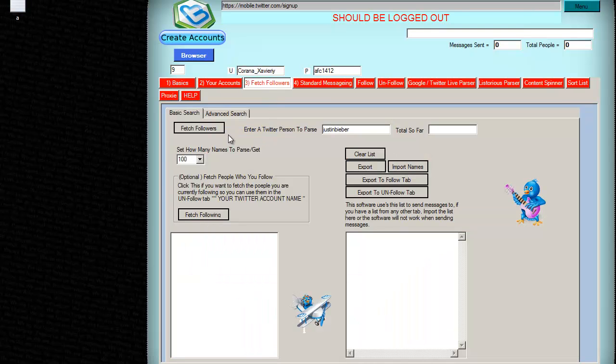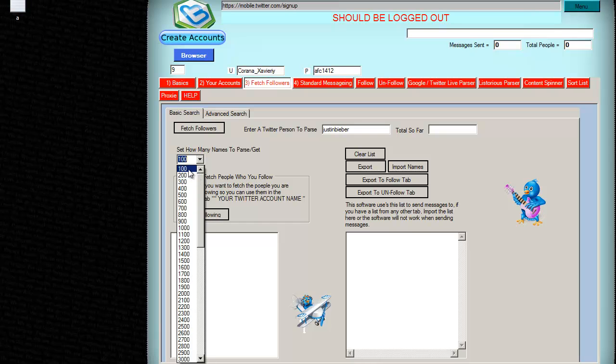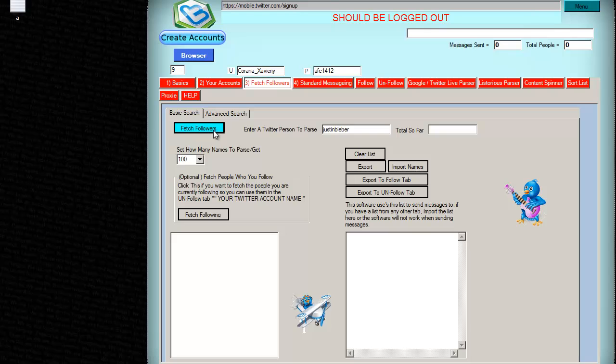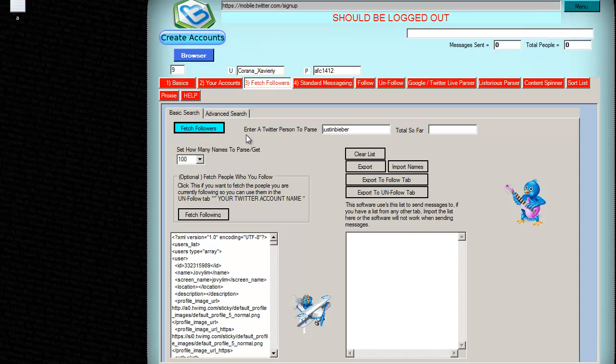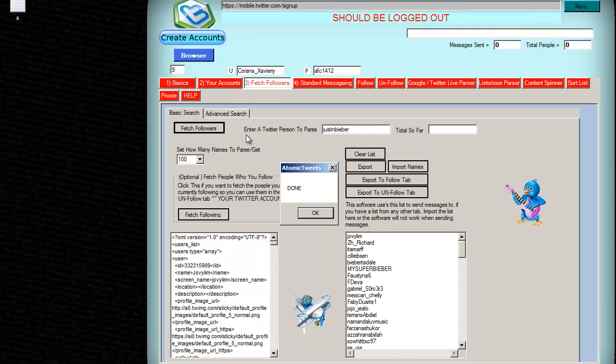Fetch followers. Pretty simple tab. This is where you scrape accounts from other Twitter accounts to send messages to these people. I'm going to show you Justin Bieber. I hate the kid, but he's very popular on Twitter. I'm just going to scrape 100 followers just to show you what it does. Very quick. There's 100 people.